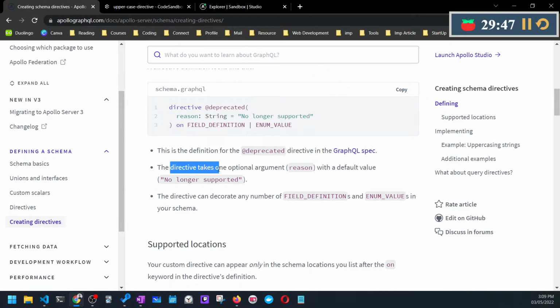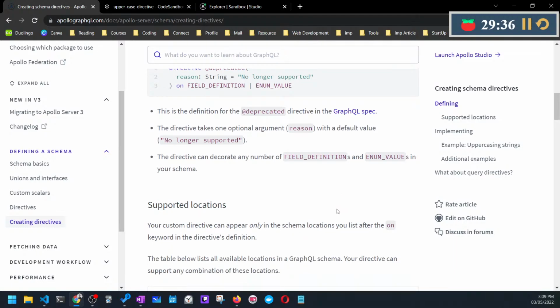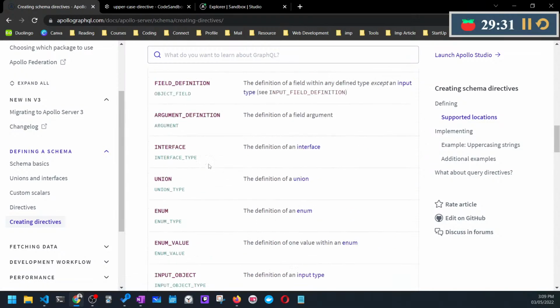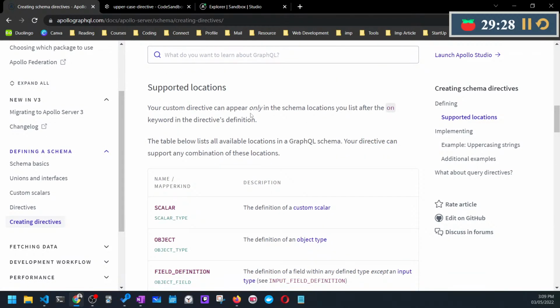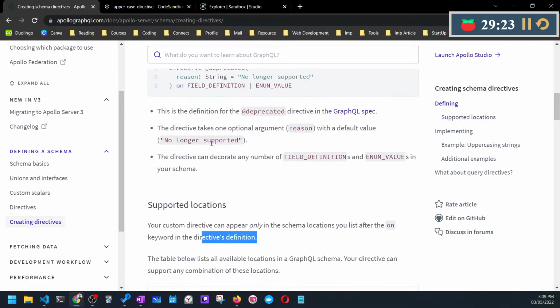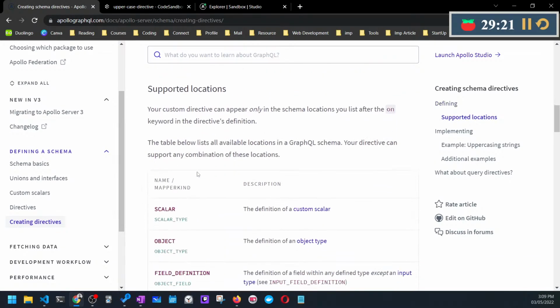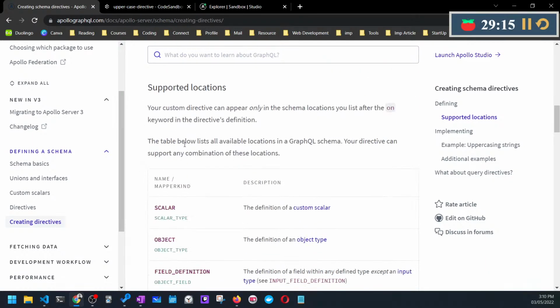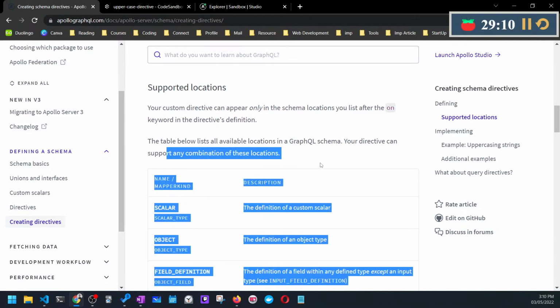The directive takes one optional argument, reason. The directive can decorate any number of fields, like field definition, enum value, and all those things. So what are the locations where it is supported? Your custom directive can appear only in the schema locations you list after the on keyword in the directive definition. Here you see that we are using this on keyword, right? The table below lists all the available locations in the GraphQL schema. Your directive can support any combination of these locations.